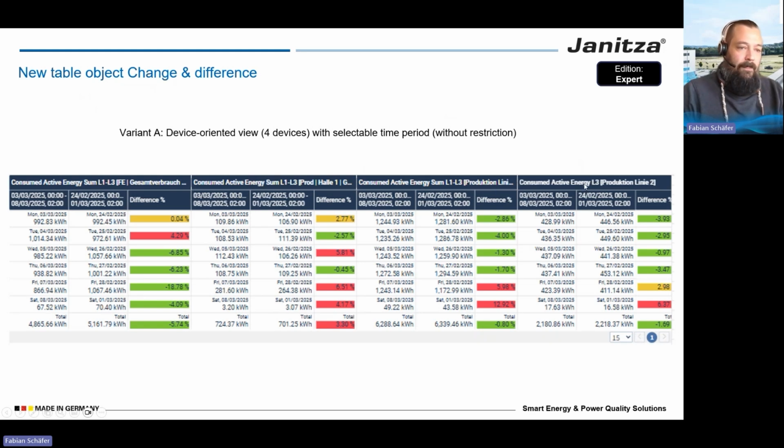So here's an example for four different devices. You have the time periods here. You see the difference, percentual difference, and you see that in this case, when it's lower than the basis period, the comparison period, then it gets green. When it's a little bit higher, it's yellow or orange, and when it's a bigger amount of energy consumed, then it gets red. And this is also all configurable.